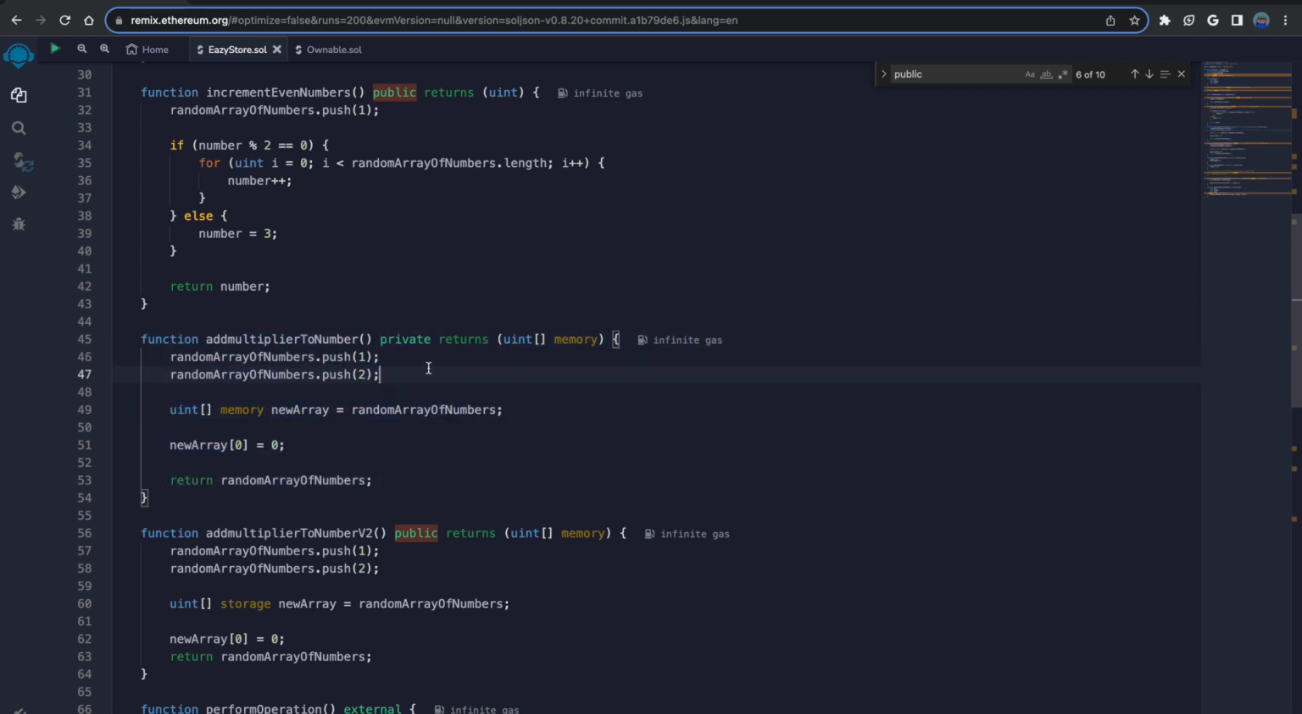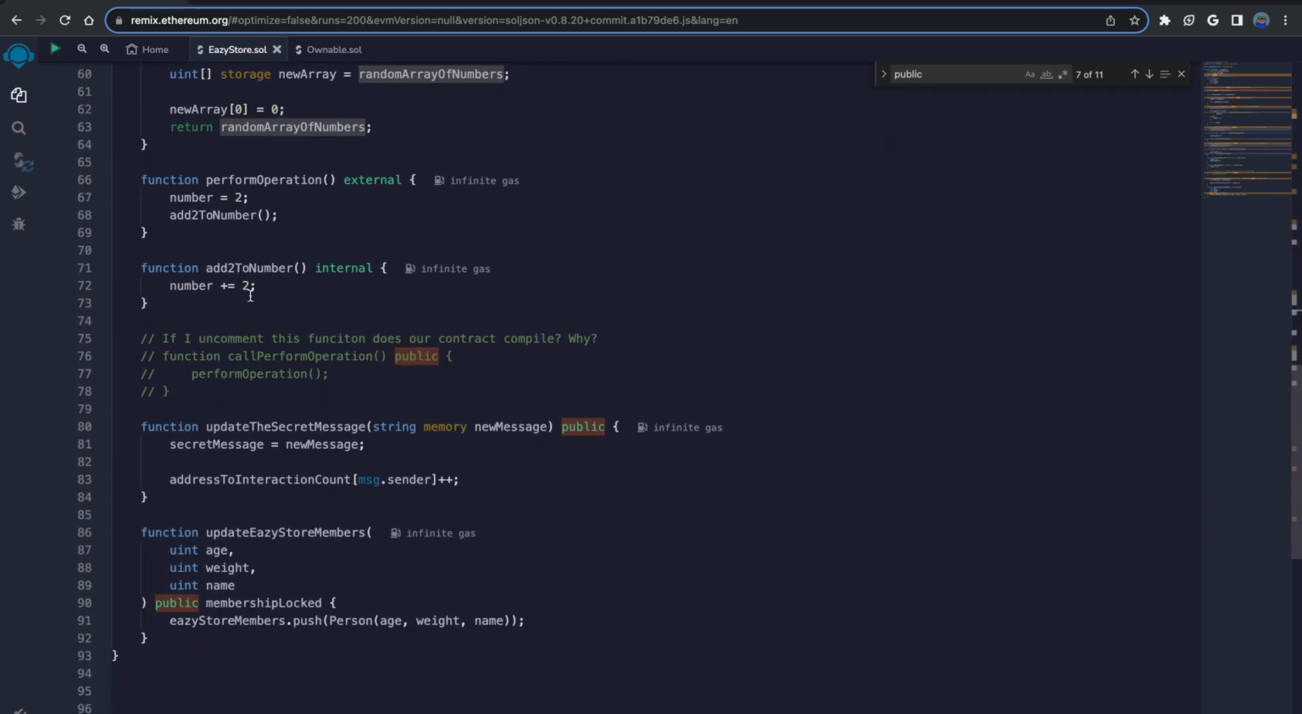But actually, let me rephrase that. If it's private, you can't call this. And if it's public, you can. Okay? So when you see something like that, let's look at internal.